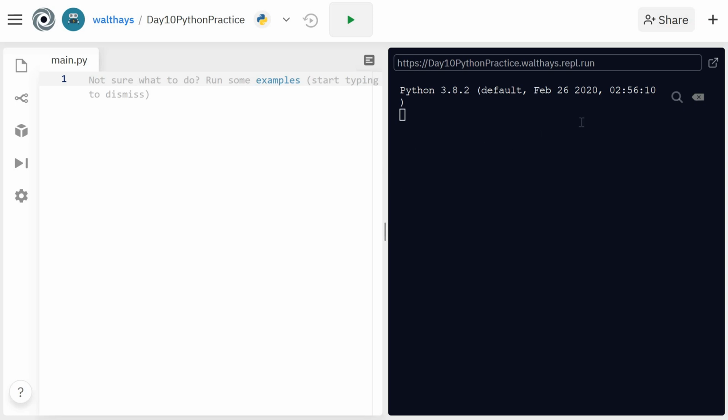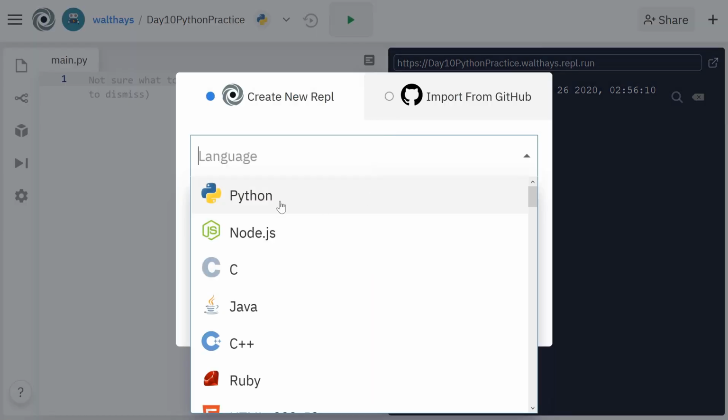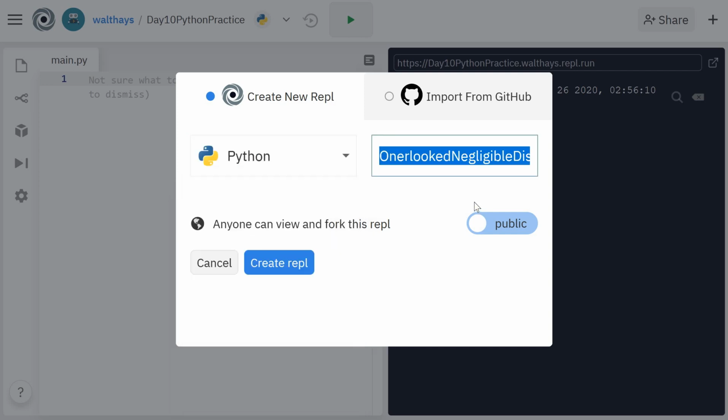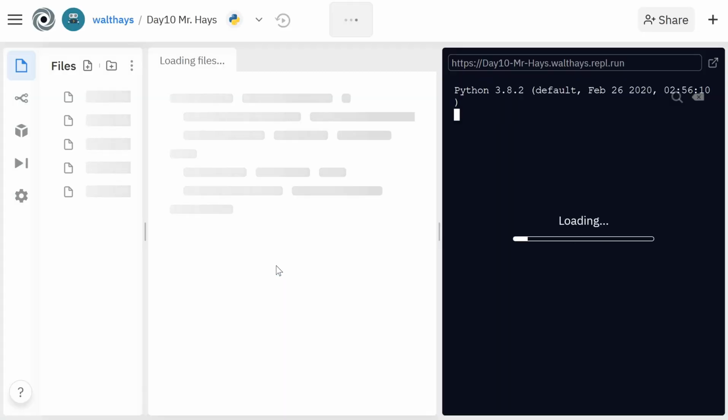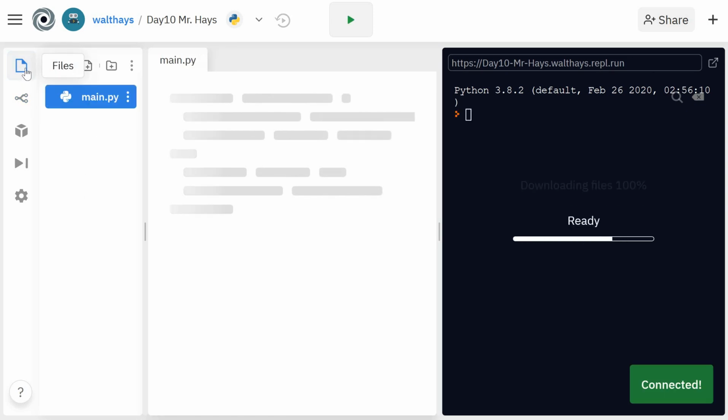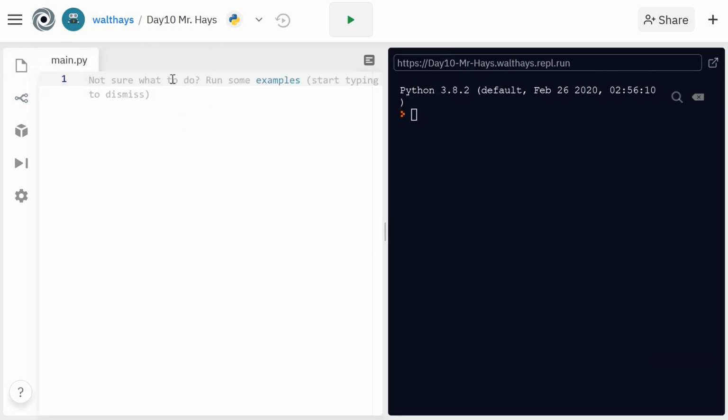Hello, I'm going to work out the day 10 program for you. So first you want to make a new REPL. You could right away name it the right thing, day 10, and then your name. I'm saying day 10, Mr. Hayes. Create REPL. And you can always click over here on this files button and make that part go away.